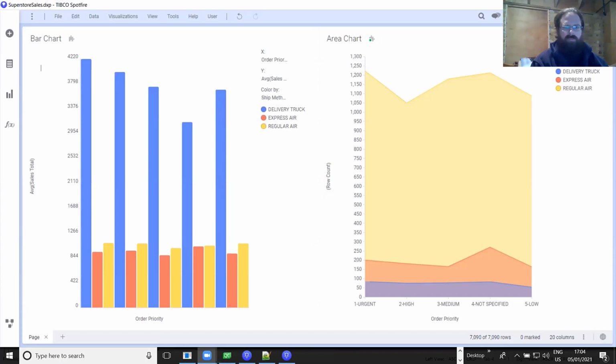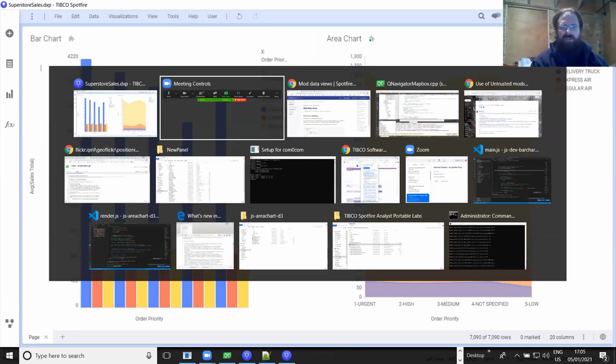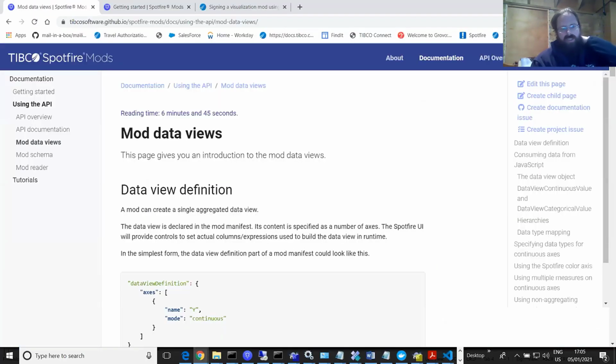So if I go to the API documentation, let me just talk to you a bit about this. Data is the key to every mod, and obviously you can't do anything without data. So that's the first thing that you really need to understand in order to build a mod. So if you come to this and you don't know how Spotfire works with data, then I suggest you look at this page. But I want to talk a little bit about what's actually going on here.